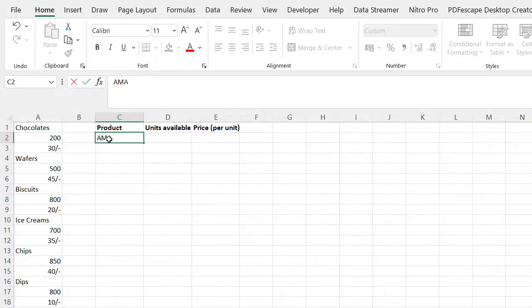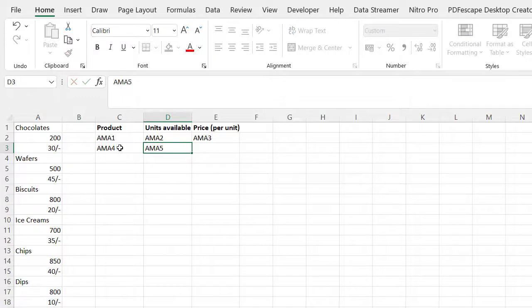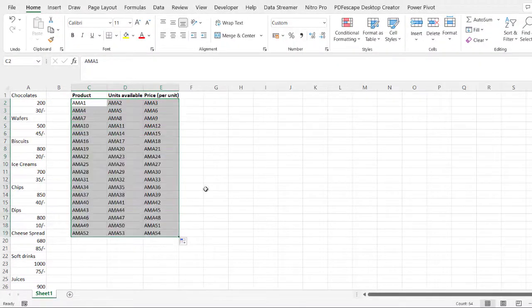For example, our first product is in cell A1. The units available is in cell A2. We will put it with the same letters. And we have the per unit price in cell A3. So similarly, let's put A4, A5. Note that instead of A and M, you can put any letter. If we drag it down, Excel has recognized the pattern.